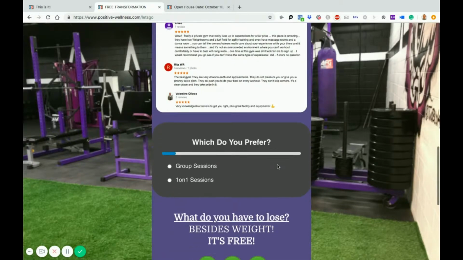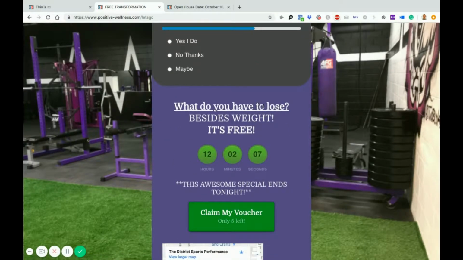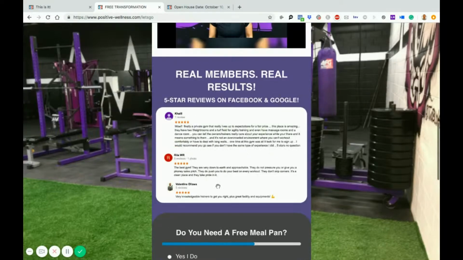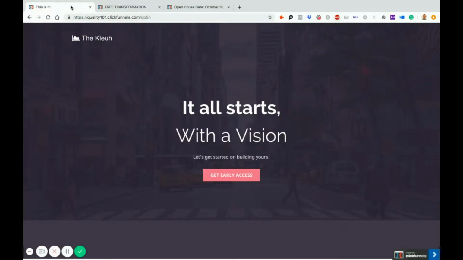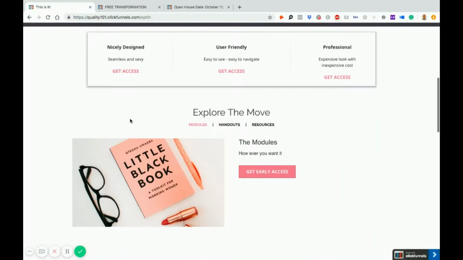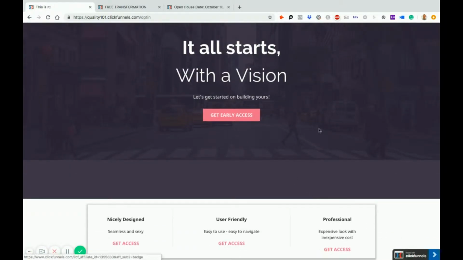So we have the reviews, we have a little survey here. What do you have to lose? We have some time here. We have a little map as well. So as you can see, it's super, super simple. Let me show you guys some more examples. So this one actually is more website friendly. It's more so for desktop. But as you can see, this is also made with ClickFunnels, as you see down here.